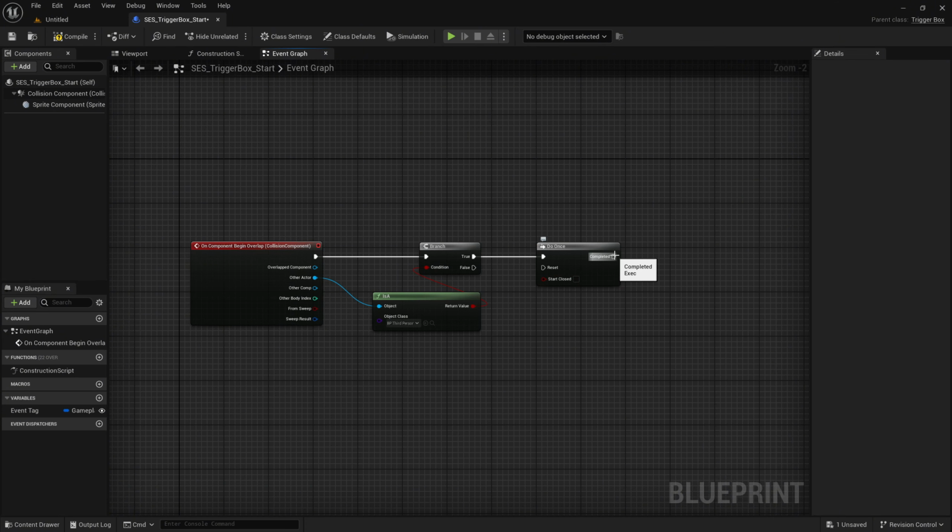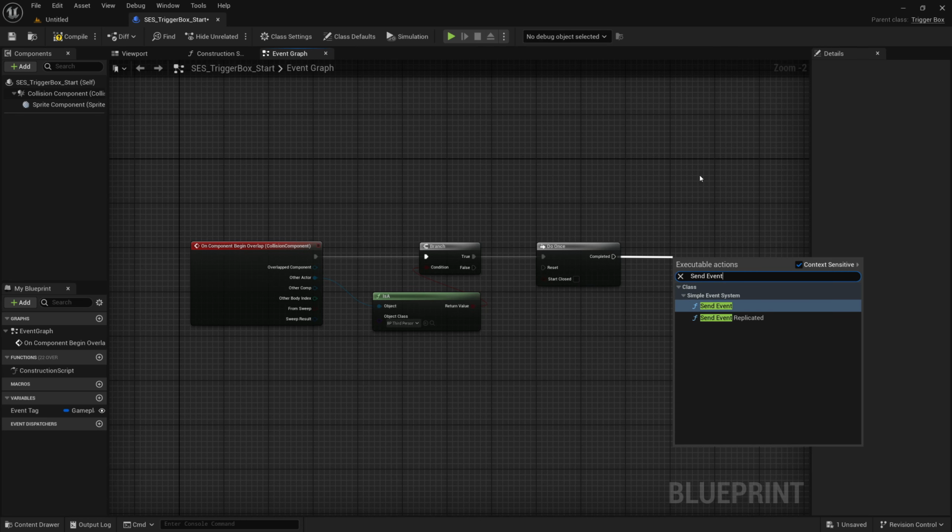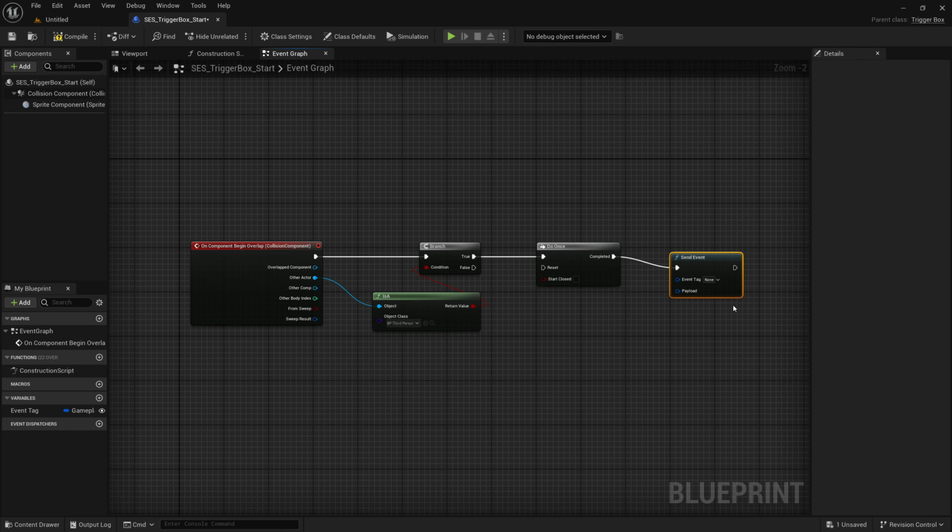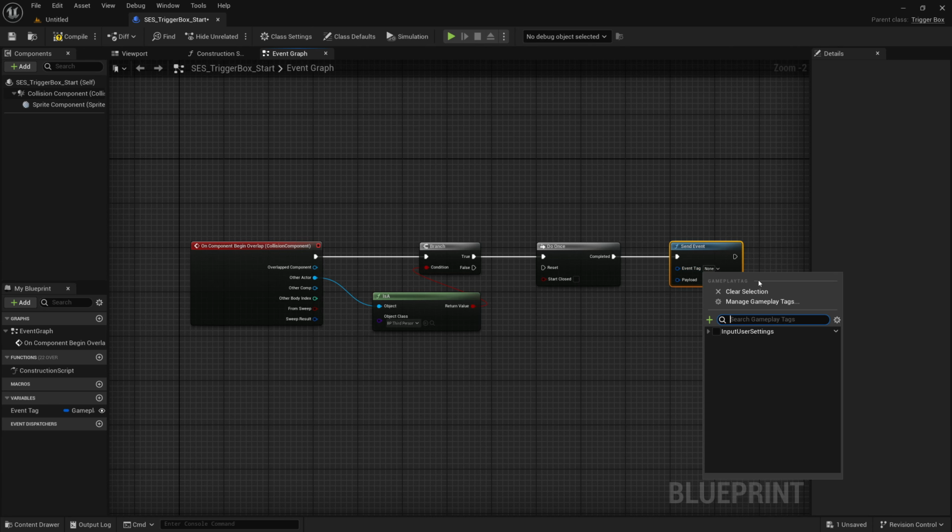Now it's time to send our first event. For it, you need a single node called sendEvent from the simple event system group. Next, we need to name our event using the gameplay tag system. This system helps you manage and group events easily, keeping everything organized when your project gets more complex.